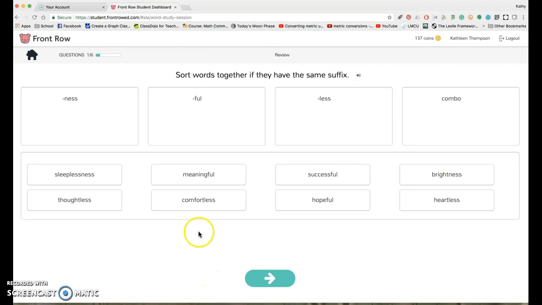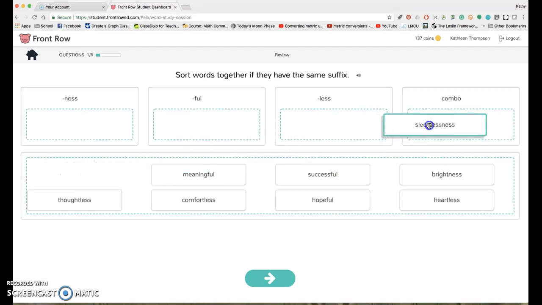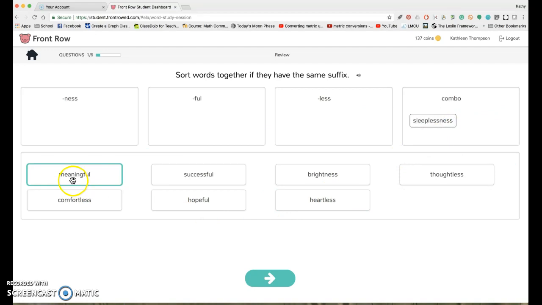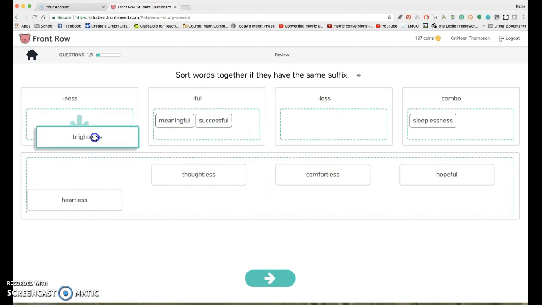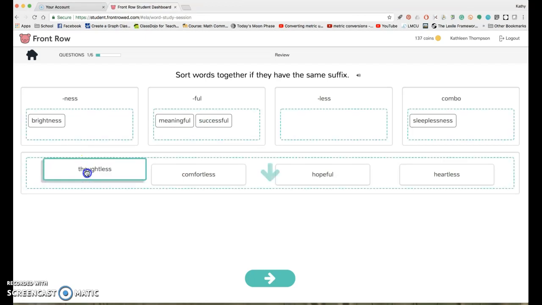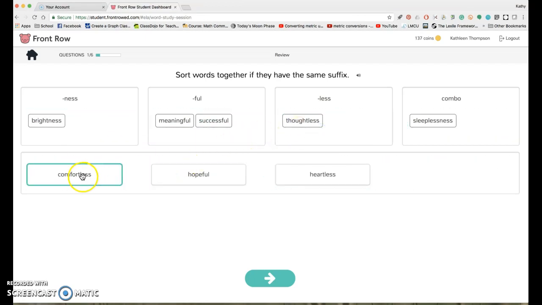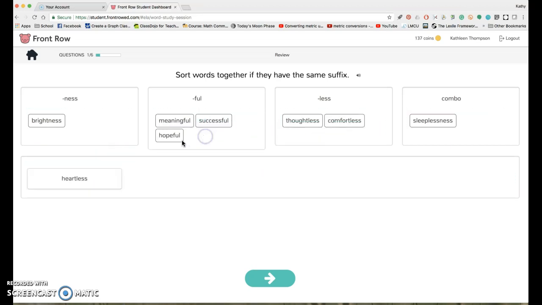Now it's asking me to sort words together if they have the same suffix. So I have sleeplessness. Now if you notice, it has less and it has ness. So I need to put that over to the combo. Meaningful, successful, brightness, thoughtless, comfortless, hopeful, heartless, and then select the arrow.